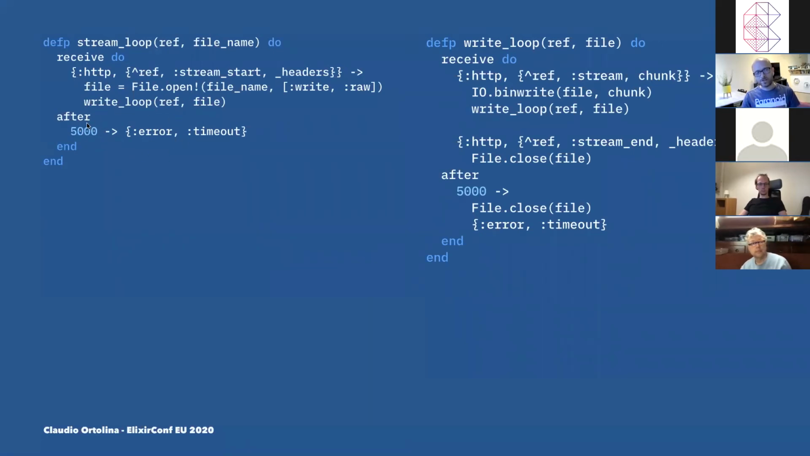The after block here is necessary because if we try to receive and nothing happens, say the remote server doesn't respond, after 5 seconds we time out. Without this, we would block forever. The write loop is very similar. We just keep receiving chunks, so it's recursive. It keeps receiving chunks until it receives the end of the stream. And when we receive a chunk, we write it directly to the file, and it's going to keep appending.